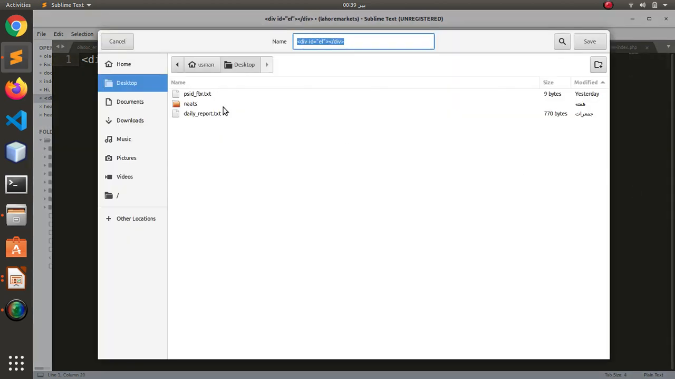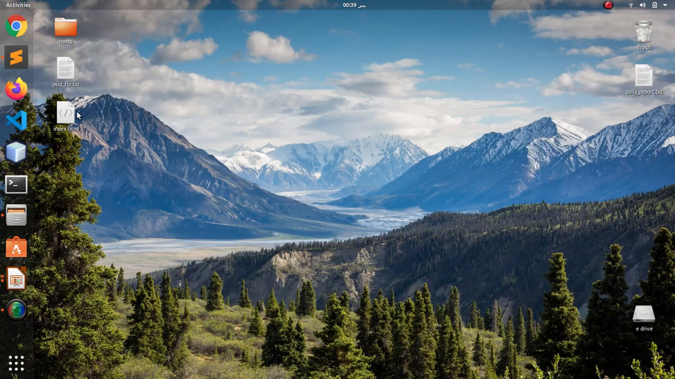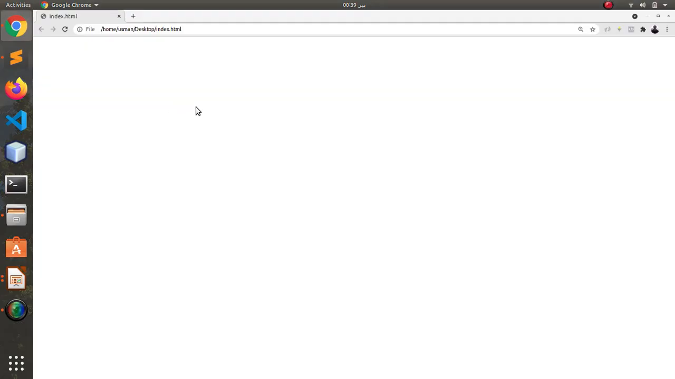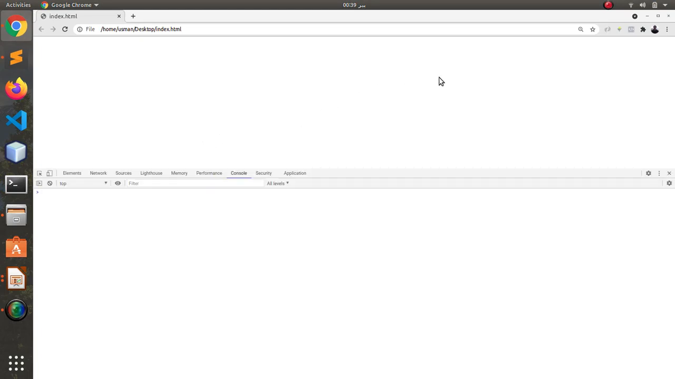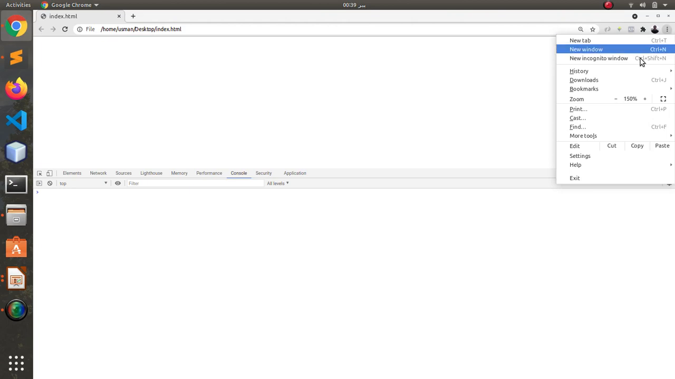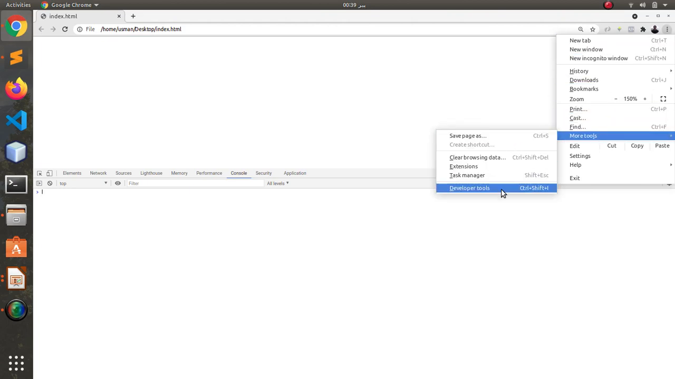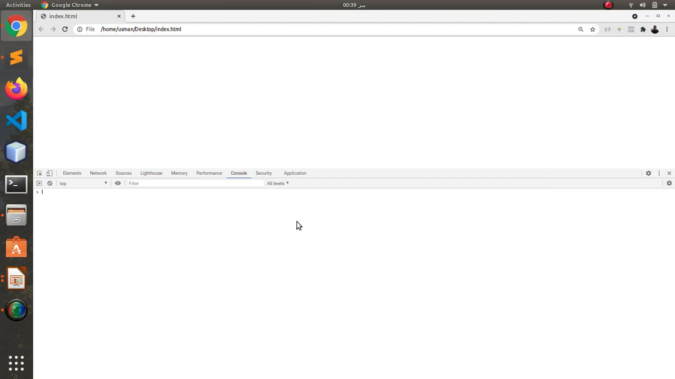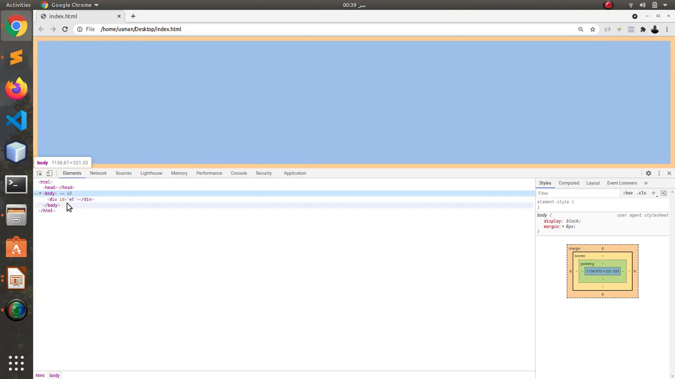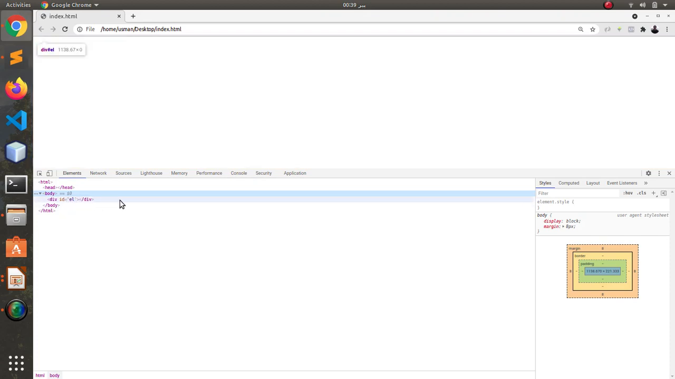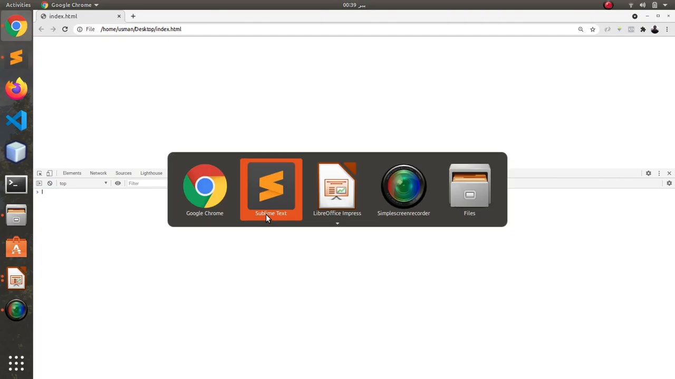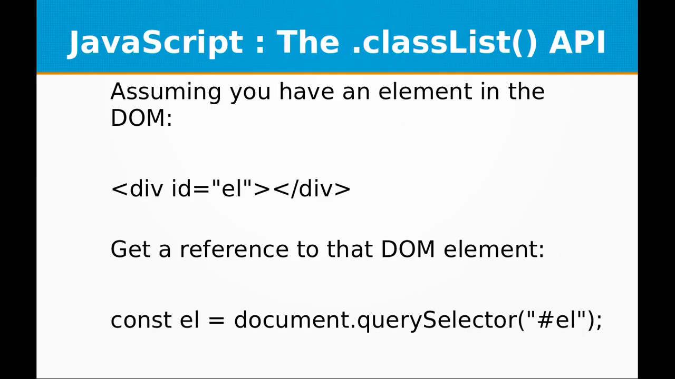Let's save this file as index.html on the desktop and just open this file in the browser and open up the developer tools. You can also open them from here, more tools, developer tools, or you can use the shortcut key, that is F12. So if you go to the elements tab, you can see we have an HTML element called EL.